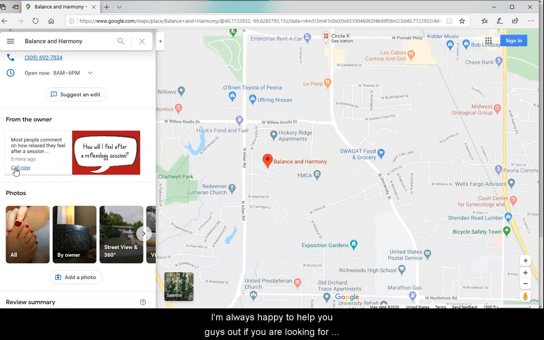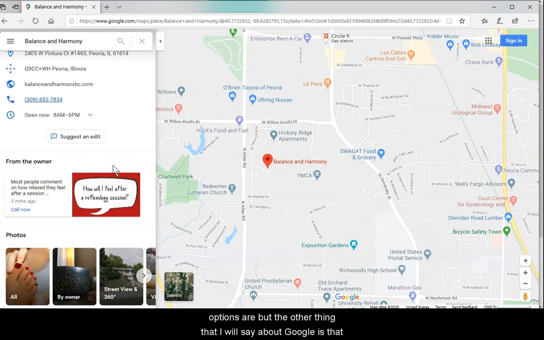It's constantly evolving, and I'm always happy to help you guys out. If you are looking for something that you can't find anymore, I can help you figure out what happened and what the best options are. But the other thing that I will say about Google is that they don't always give you all the same features in all the places.